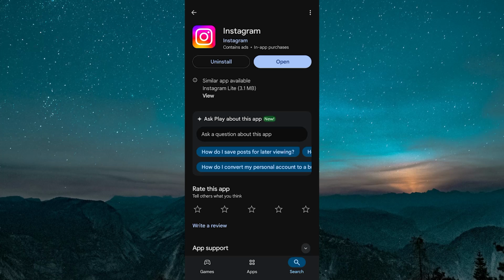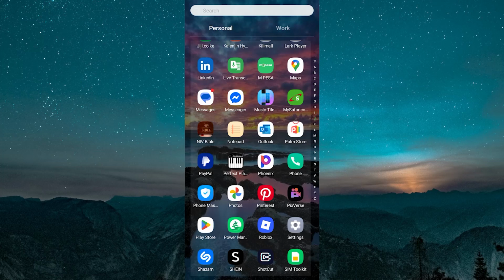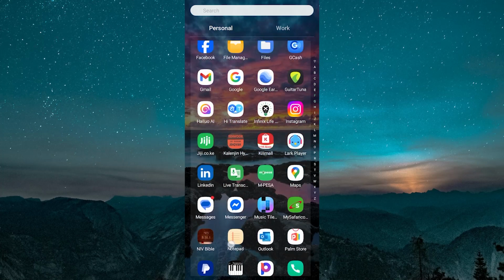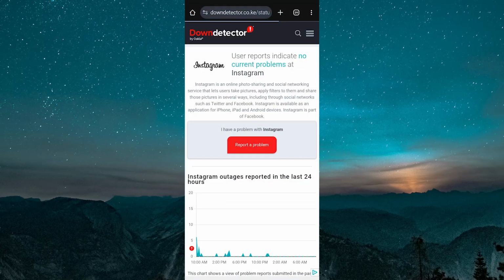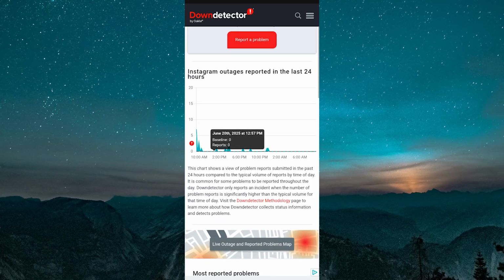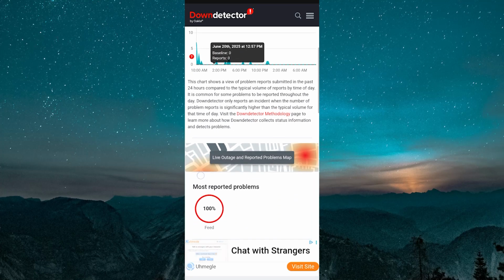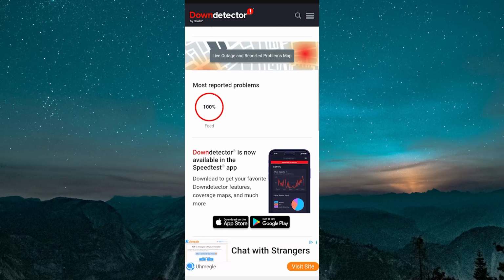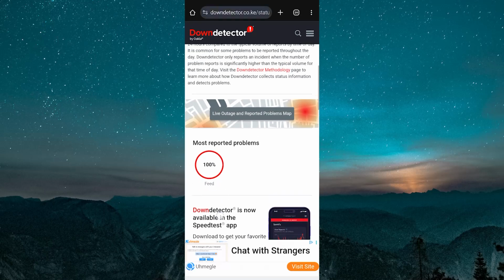Another solution is account and chat specific checks. So just check Instagram server status. Sometimes the issue is widespread. So use a service like Down Detector here on your browser and just confirm whether Instagram is down, to see if other users are also reporting outages. And if there's a major outage, you will simply need to wait for Instagram to fix it.